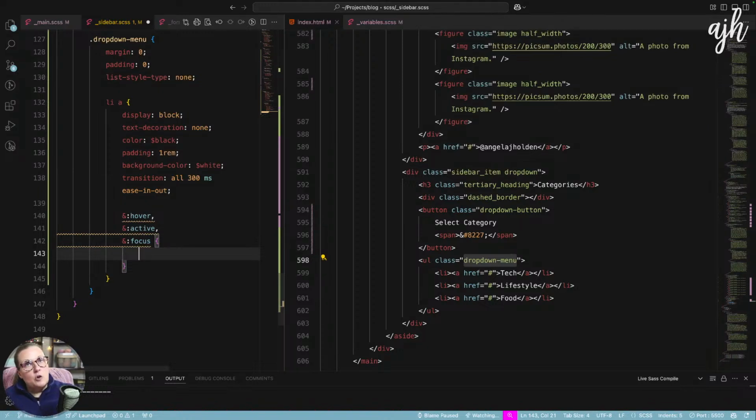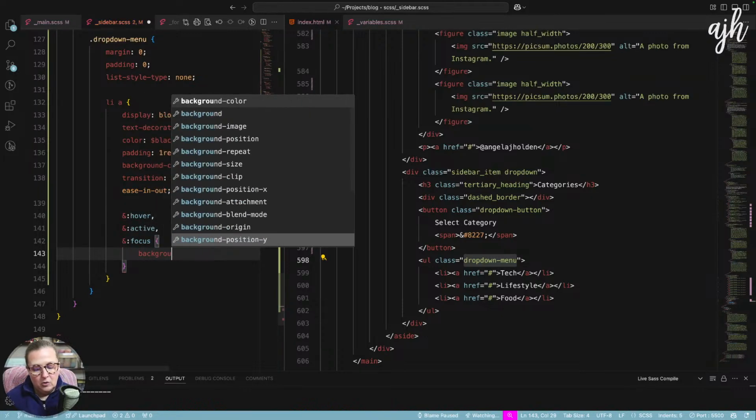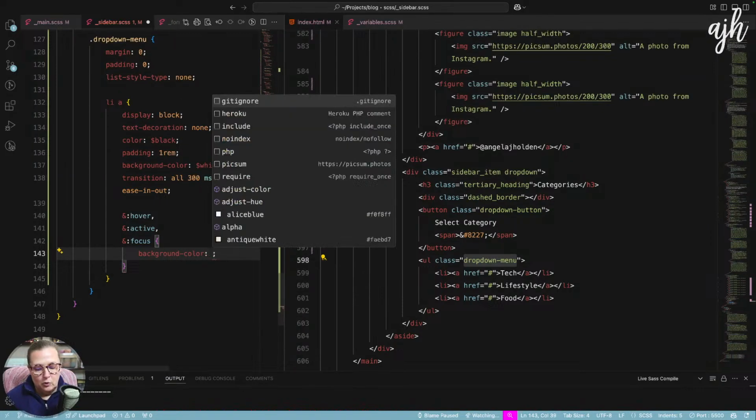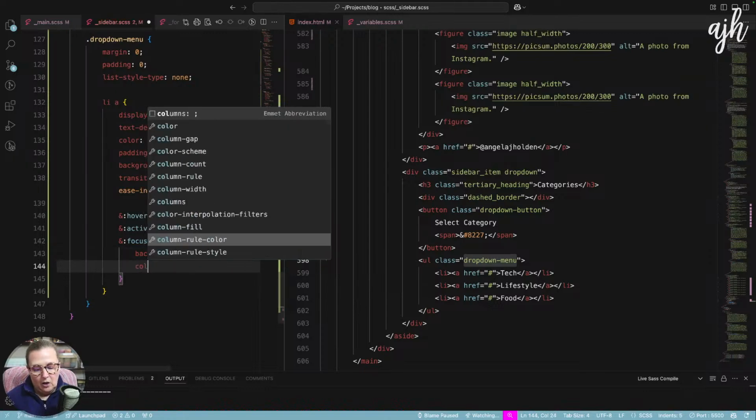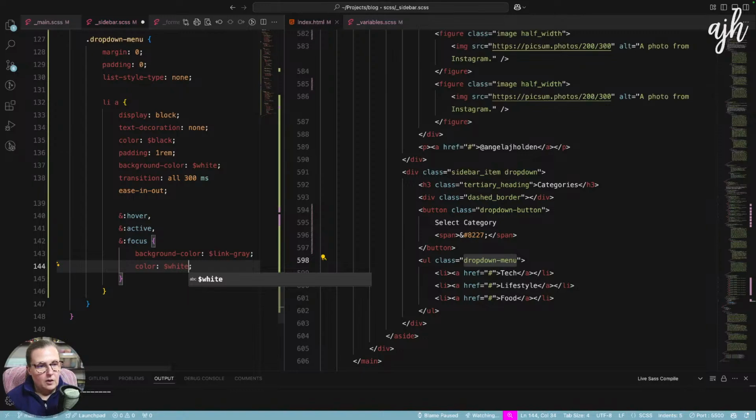Just please don't change the outline property of focus. Change anything else, but don't change outline, because we want the browser default, which is kind of that thick blue border when you're tabbing through on the keyboard for accessibility. We still want buttons and links to pick up that browser default blue outline, but it's okay to style the other things to go along with it. So we're going to change the background color to link gray and color white.